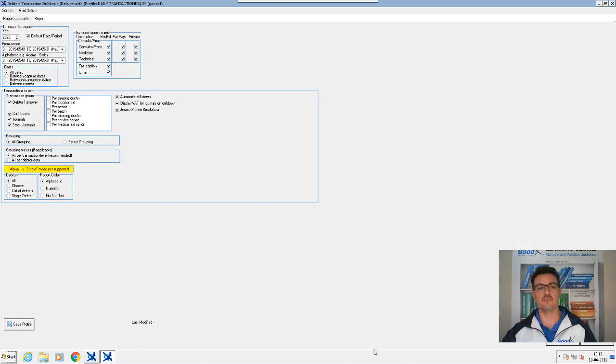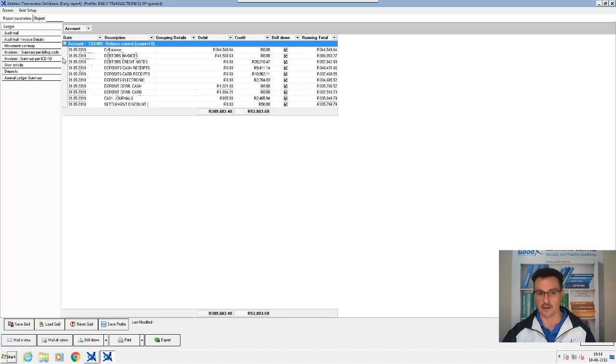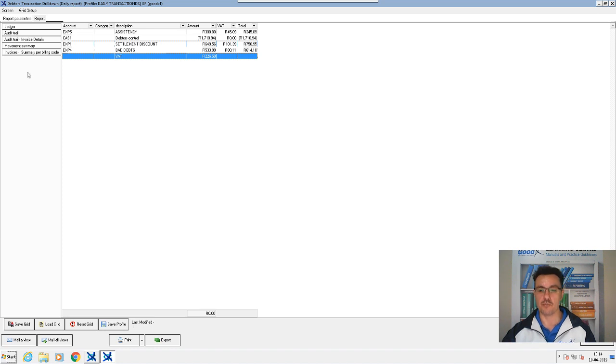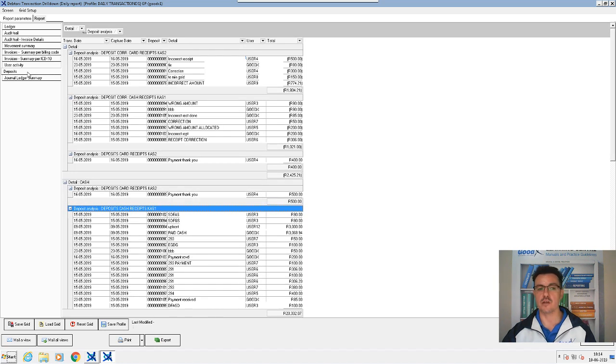But with this Daybook, you should be able to access all your patient information from here. Detail-wise, summary-wise, weekly, monthly, yearly-wise. But please make sure you get to your movement summary. That report must be printed with your age analysis. And then for our practices that work a lot with card payments and cash, the deposit reports.